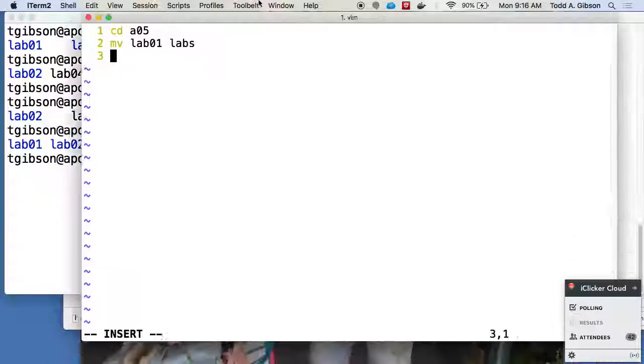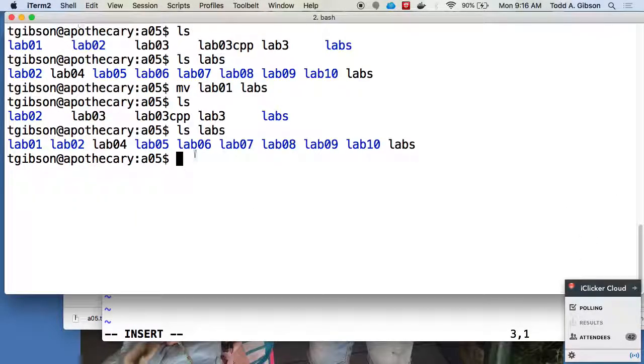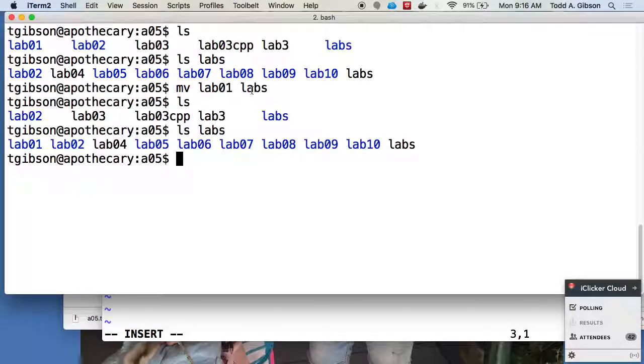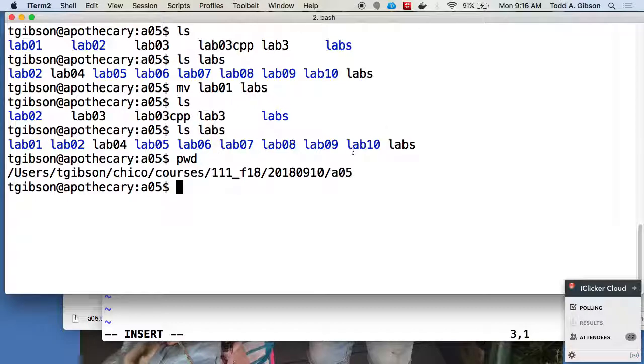Okay, let me do a couple more of these so you can get a feel for the pattern of how you're going to solve this problem. So again we have, let me draw a picture. We've got A05. And inside of A05, if I do PWD, that shows me I'm in A05. Oops, that's what I want to highlight. And I do an ls.